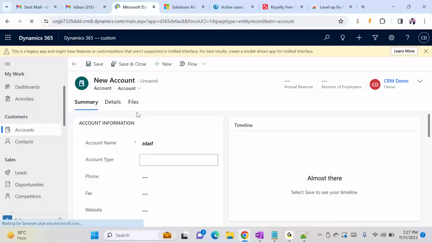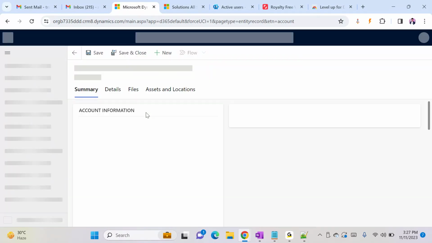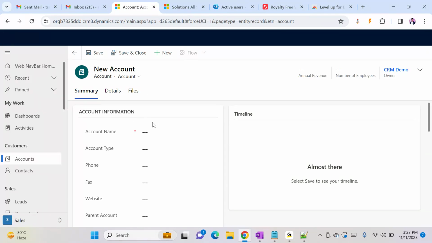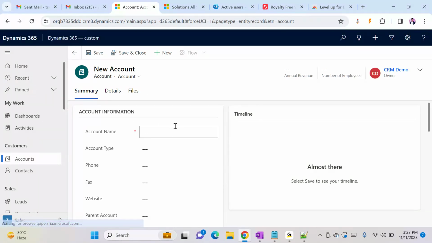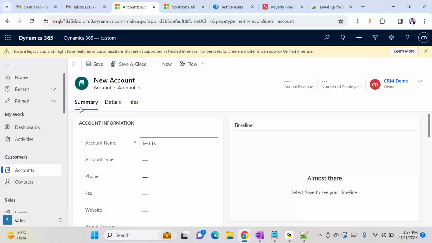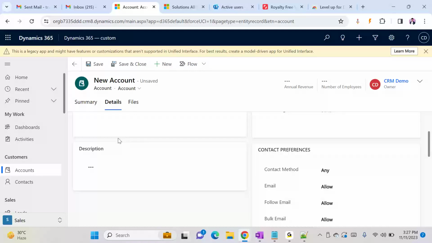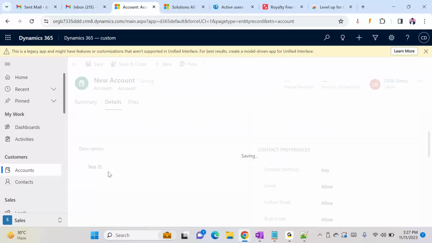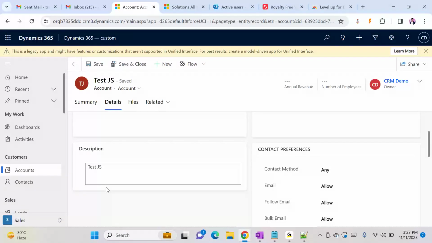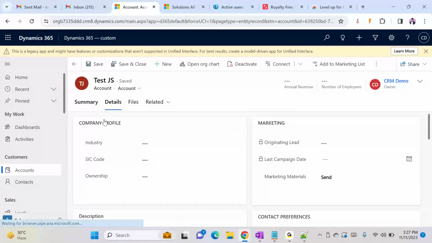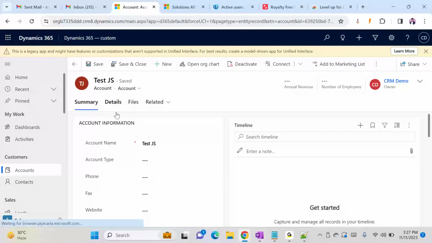I'll refresh first. I'm giving the account name as test.js. I came out of the field. Onchange is triggered, but I haven't registered the event on change of the field. I have done it on save. So I'll just click on save. You see here, the JavaScript function executes on click of save, and it copies the data that we have entered in the account name to the description field.